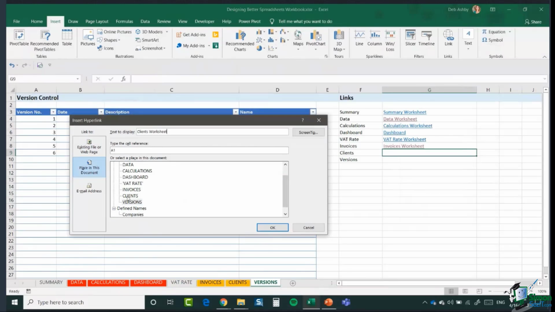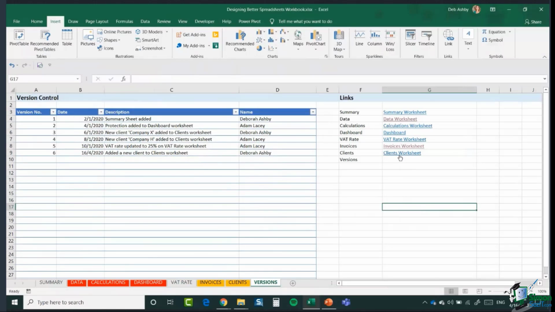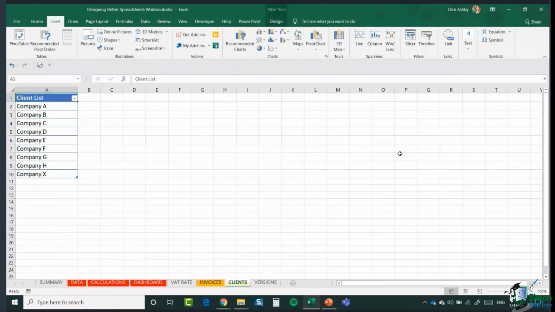But I want this one to jump to clients. And you can see that I've clicked on Place in This Document and it's going to show me all of the tabs I have in this current document. Click on OK. And I've created a little link there. If I click it, it's going to jump me to my clients worksheet.